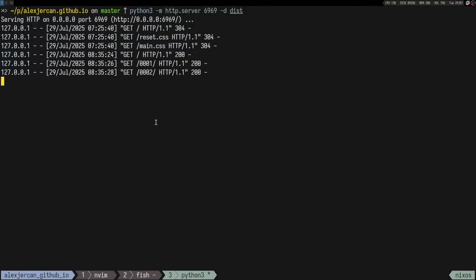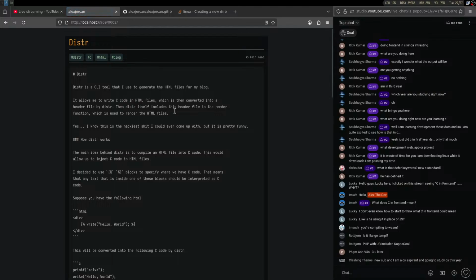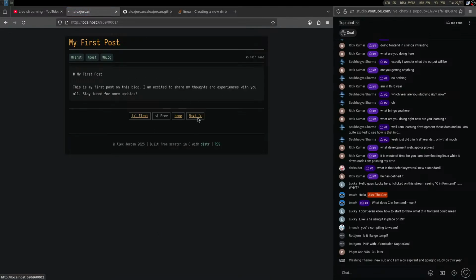I guess, obviously we are missing a bunch of stuff from dist. We don't have the CSS, so we still kind of need a bash script to copy reset into dist, copy main.css into dist. But yeah, even the buttons still work.